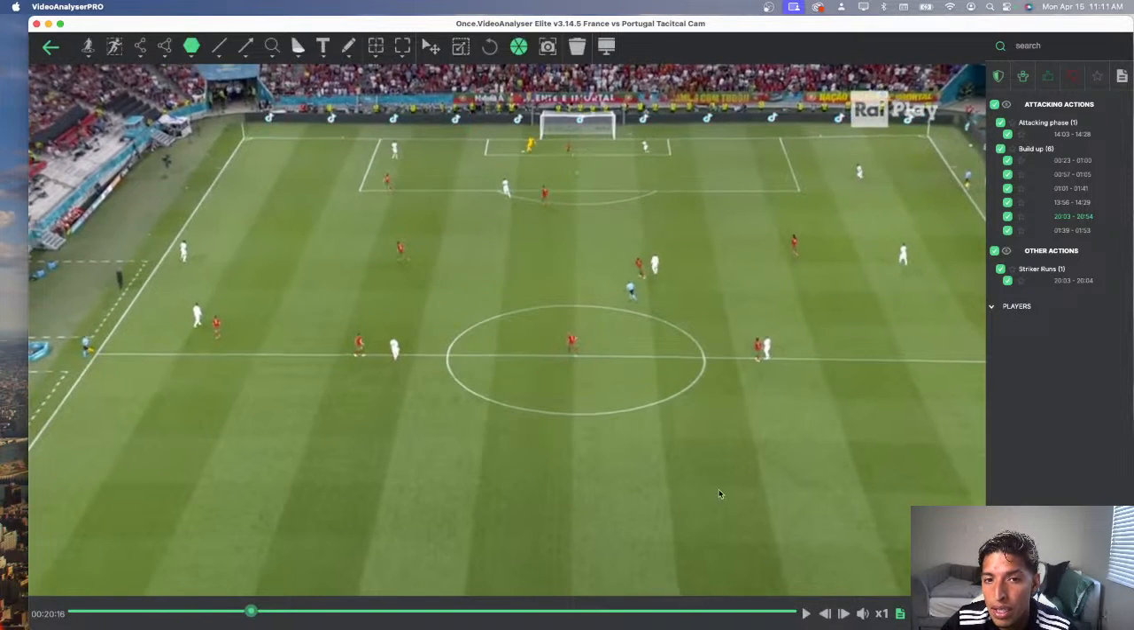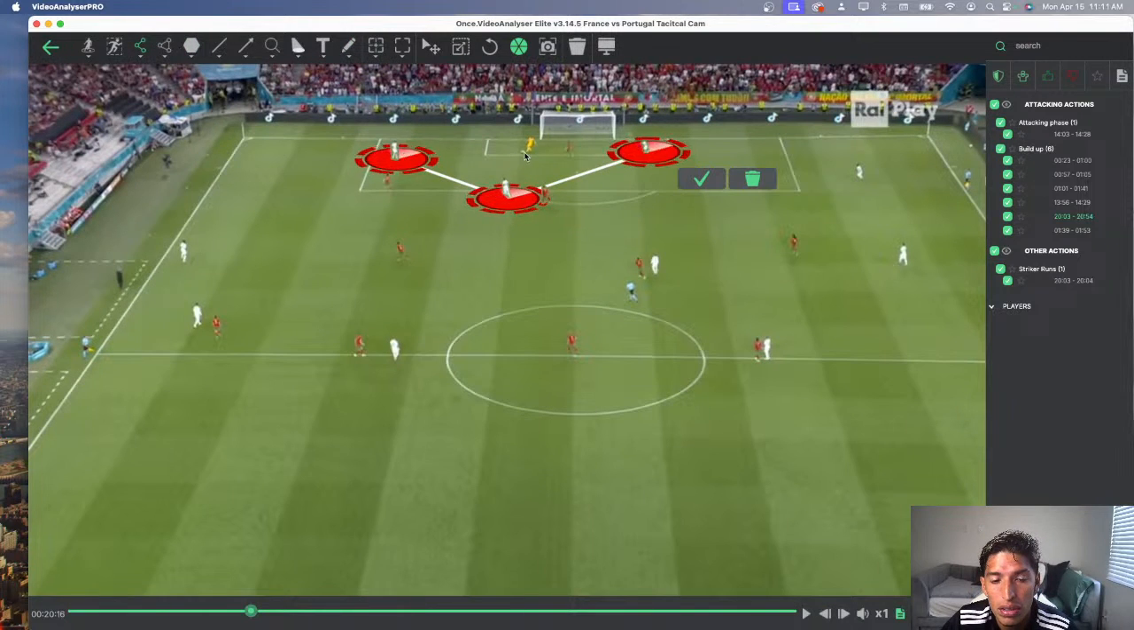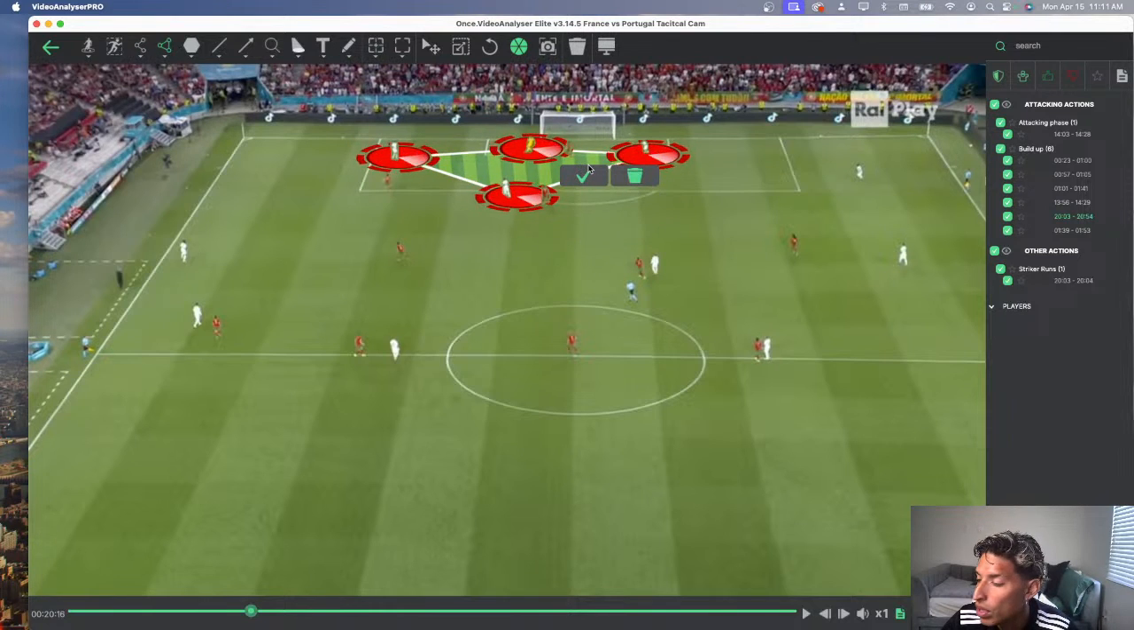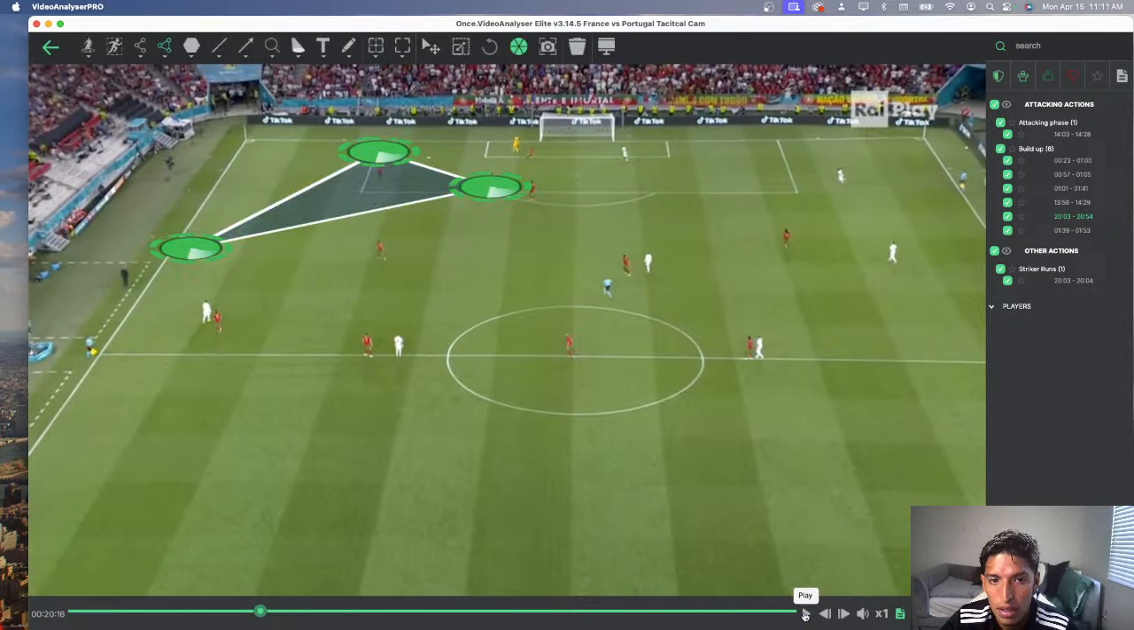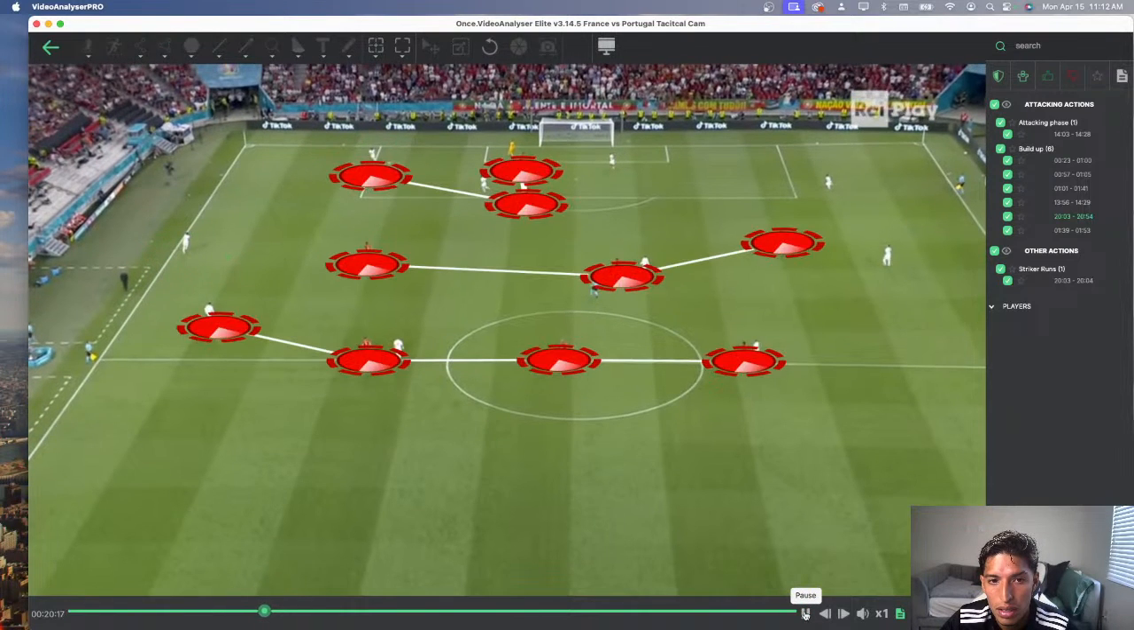Now again, do you guys see how the 6 creates this triangle initially with these two players, and then a diamond with the center back? Right now they're in a numerical advantage, 4 versus 3. Watch what happens next. He needs to make himself available here because the center back is under immediate pressure. Again, connecting.